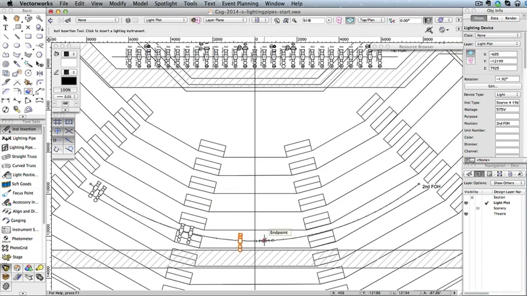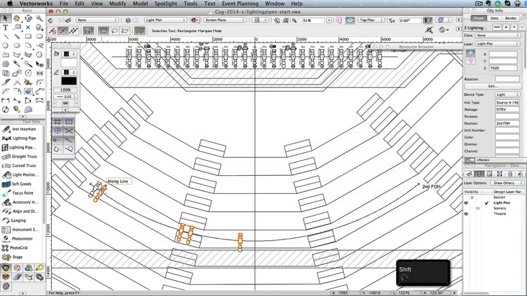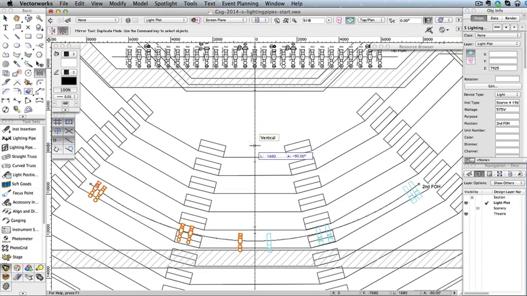To create the remaining lights, press X to switch to the selection tool. Then hold the Shift key and click on each lighting device until they are all highlighted. In the basic palette, select the mirror tool and verify that the second mode, duplicate mode, is activated. Just as we did previously, click anywhere along the vertical line at the center of the drawing. Then move your cursor down this line. Click again to set the mirror axis line and create the remaining lights.